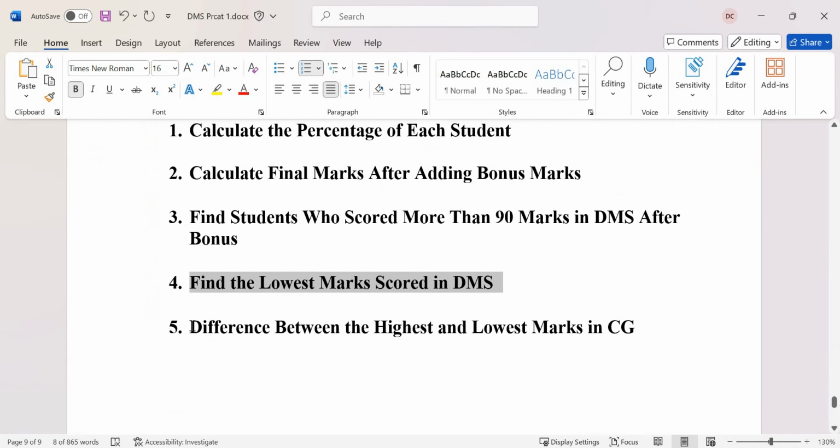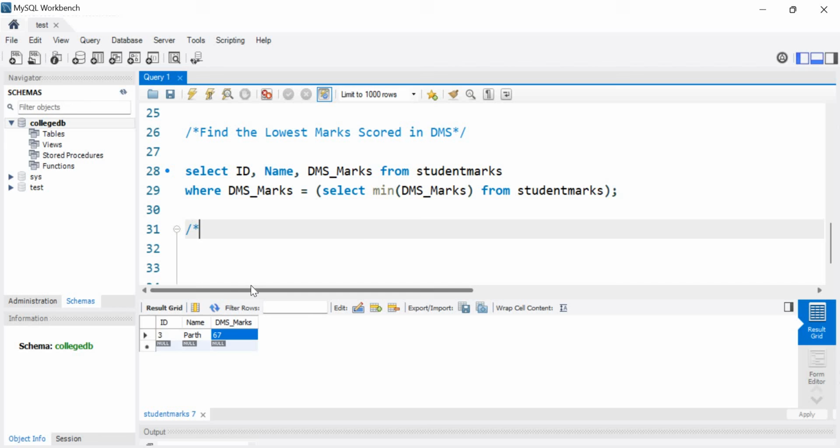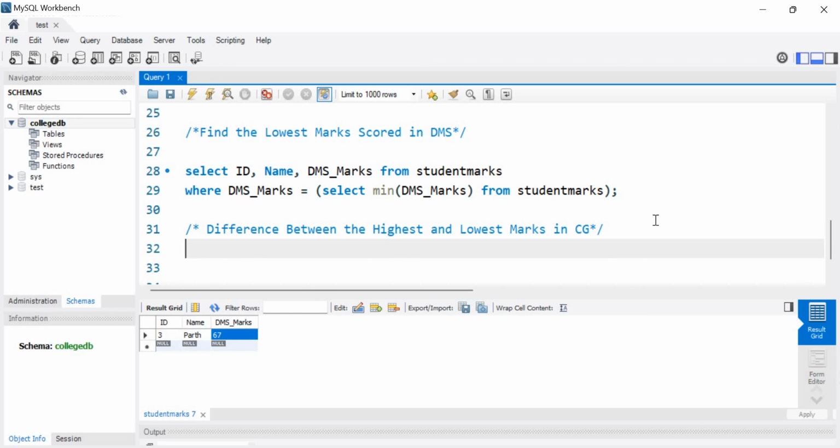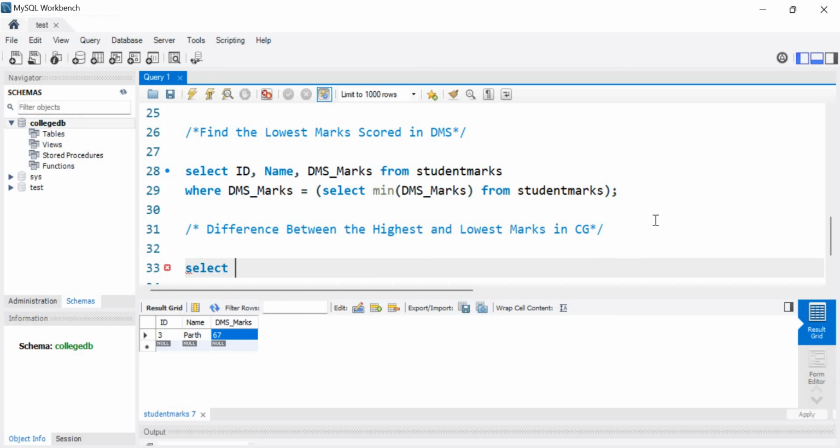Now, our next and last problem statement is difference between highest and lowest marks in computer graphics. So you have to find out the difference between the lowest marks and highest marks in computer graphics subject. This is your next scenario. So again for that purpose we again used aggregated function. There is a max and min aggregated function. So select that is your max means maximum marks got in computer graphics subject. So our attribute name is computer graphics marks.